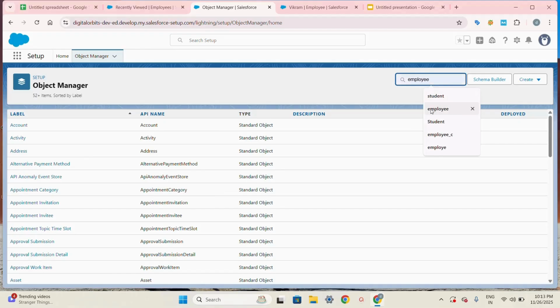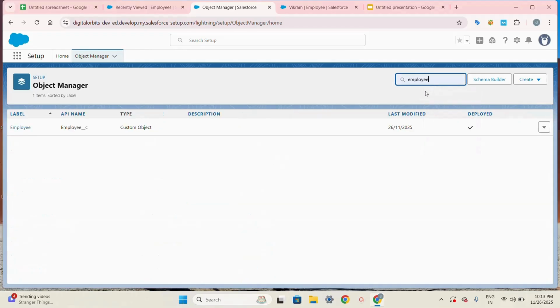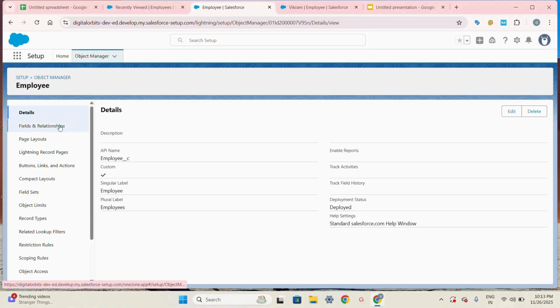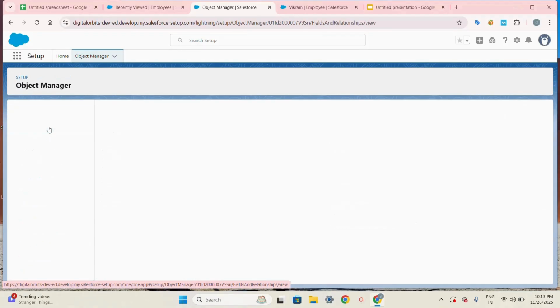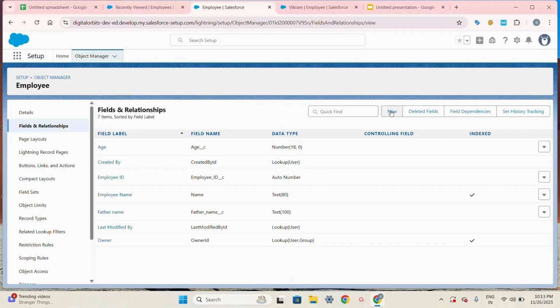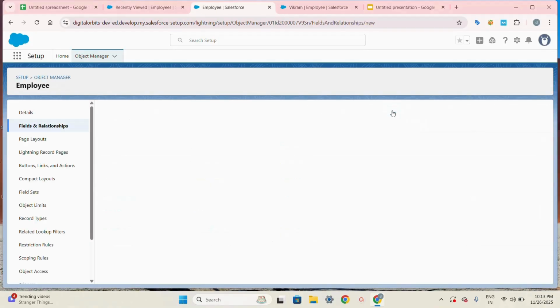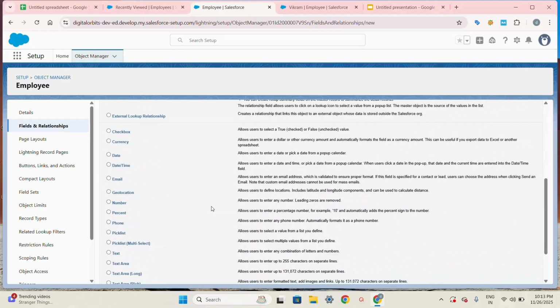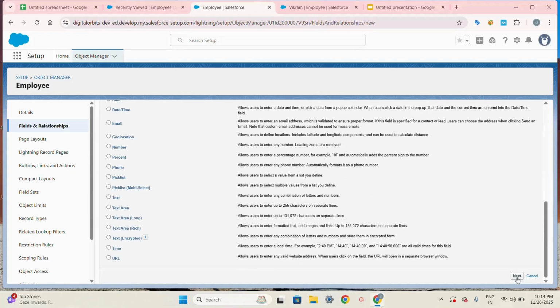So selecting the employee over here. Click on fields and relationship. Click on new. I'm selecting the checkbox data type over here. Click on next.